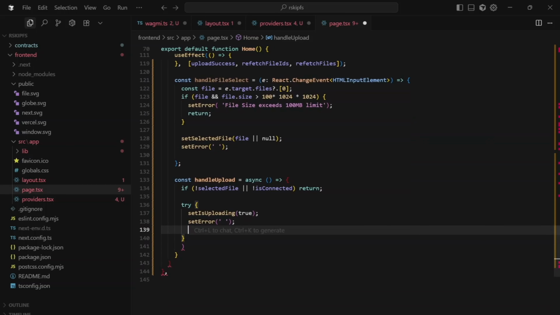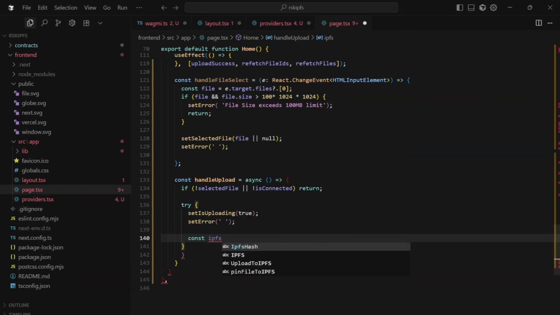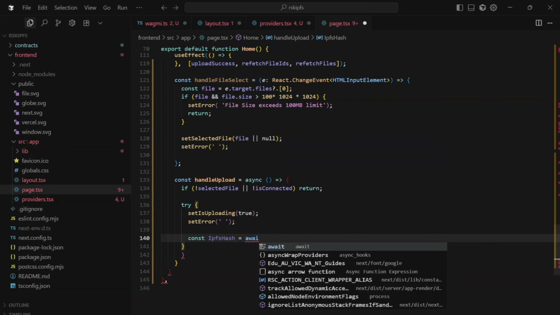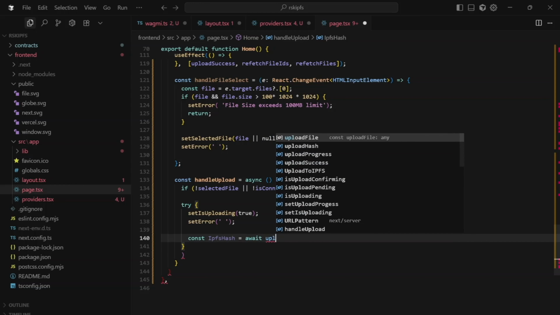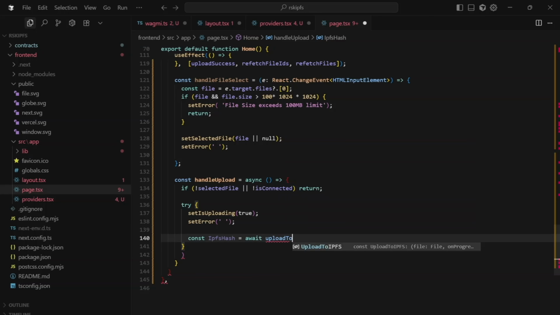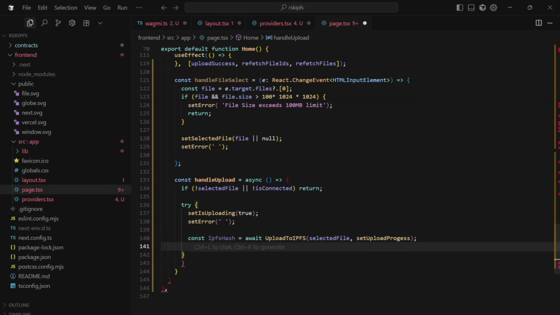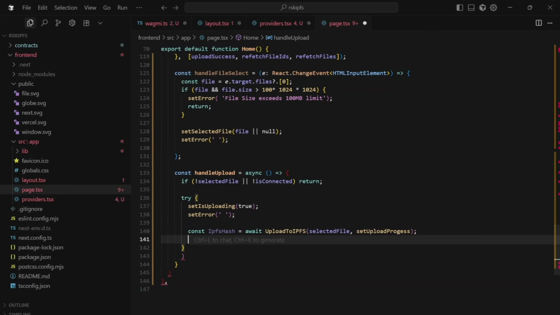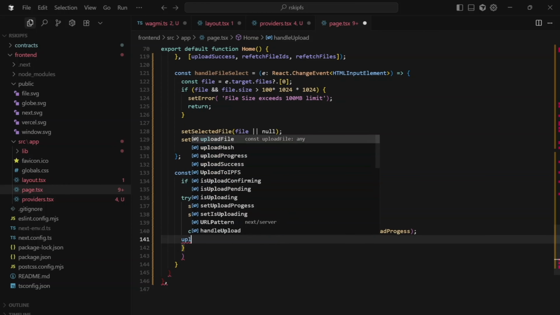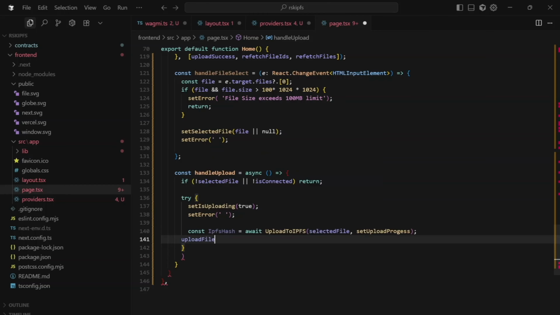Now we'll give upload to IPFS. So const IPFS hash would be equal to await uploadToIPFS, and inside this we'll have the selected file and set upload progress. I will just go on giving an upload file here. This will store the file's metadata on the blockchain. So accordingly we'll give it.